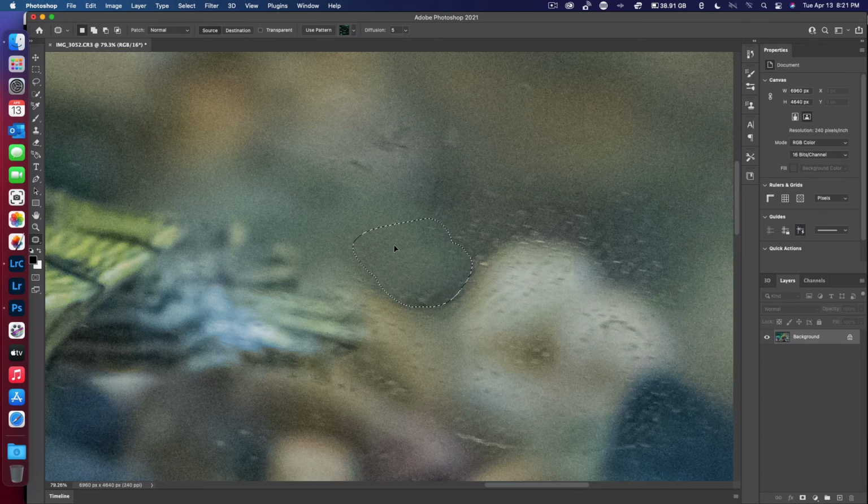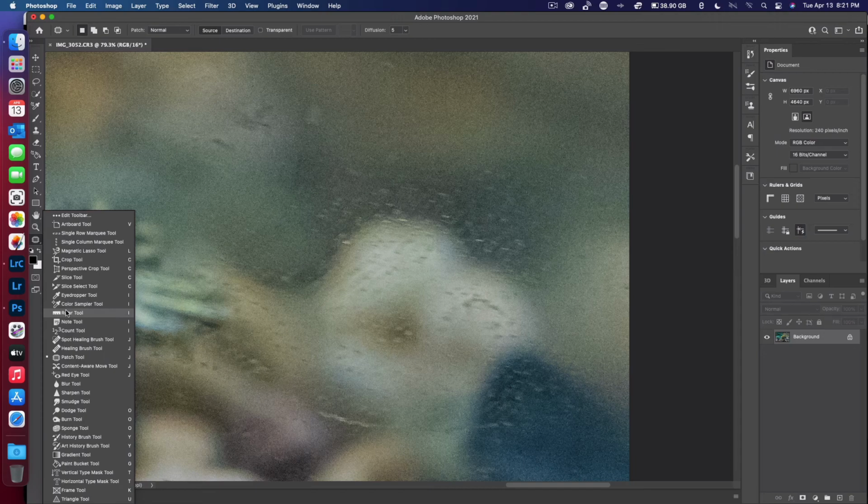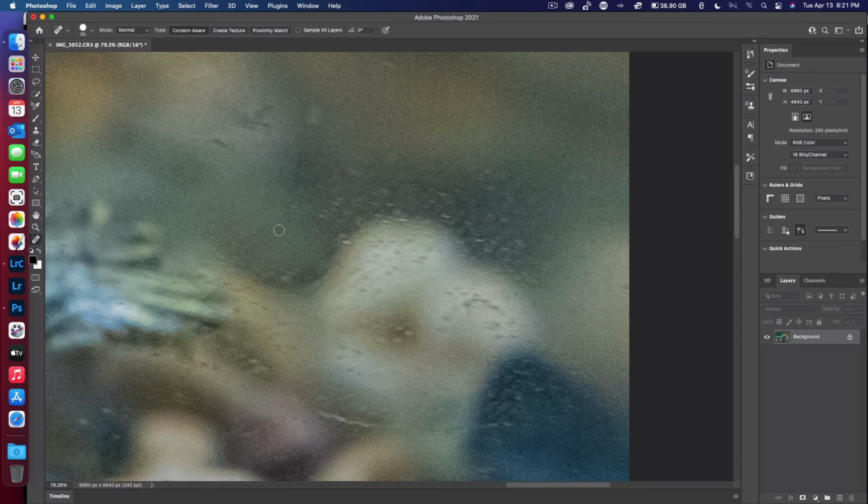See what I did there? You see how I got rid of some of those ridges and it's blending in? That's what the patch tool does. And I can deselect, and then we can go back over with our spot healing brush. Right here, spot healing. And then we can just kind of blend that in.